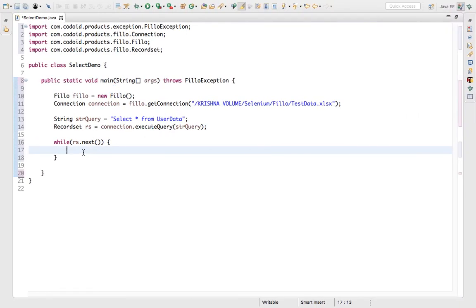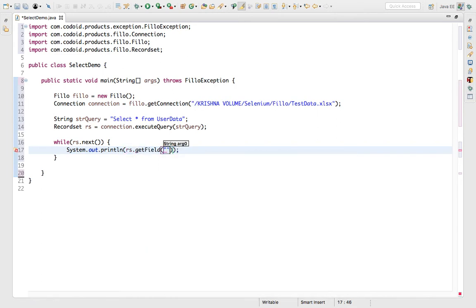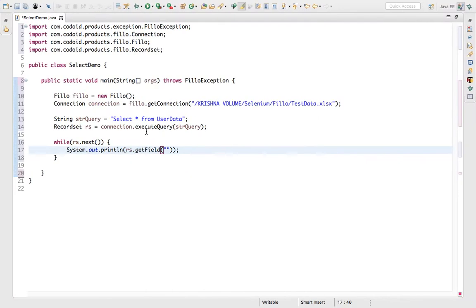So if you have the record set, it will have the entire data in it. rs.next means if it has the next row, then it will fetch the data. Okay, now I will print the data using System.out.println. How will you print the data? It will have the record set dot getField, meaning which field data you want to fetch: the first name, last name, email, phone, whichever column you have to print. I'll say first name.